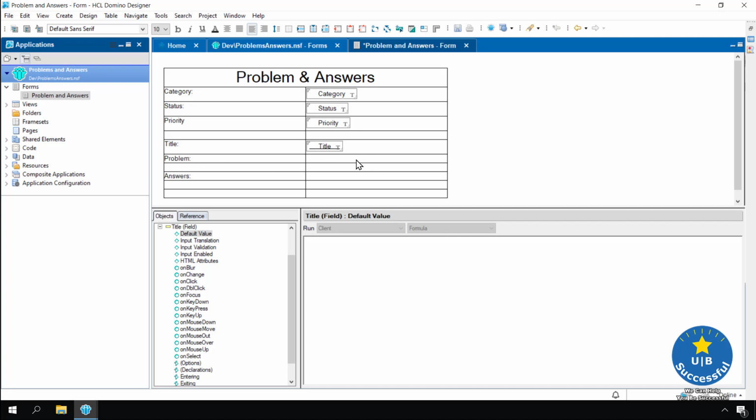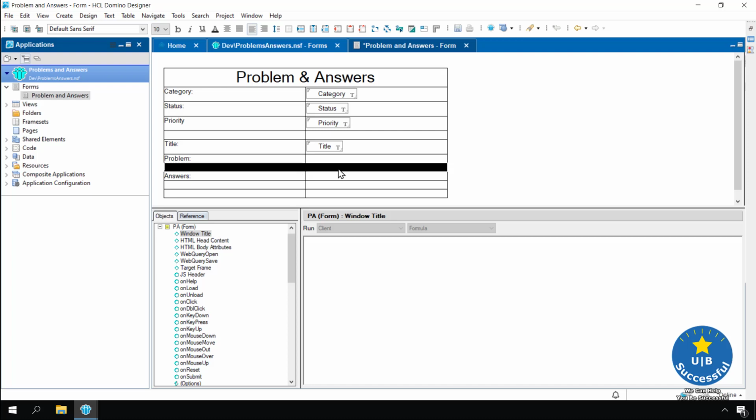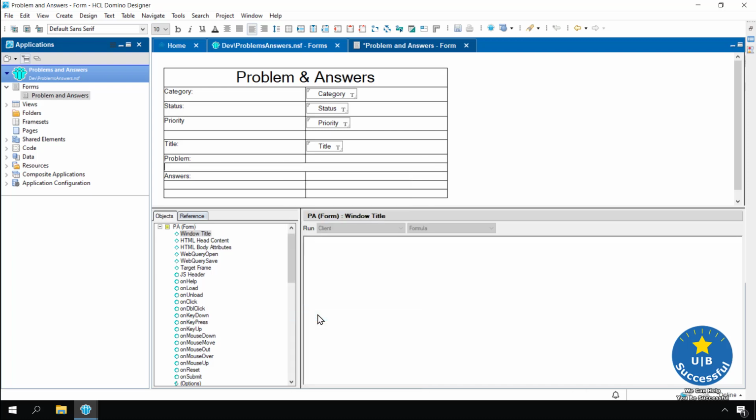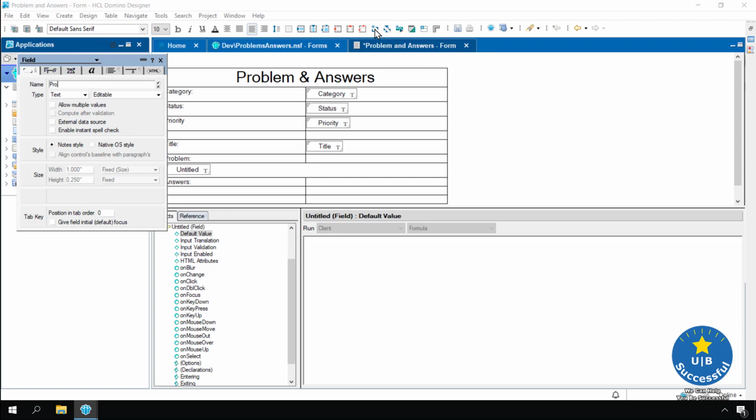Below our label Problem, merge the two cells below. Select the two cells. Right-click to bring up the action box. Select Merge Cells. With the cell larger, let's add our field Problem. Select the Add Field icon. Name the field Problem. Click the X to close the dialog box.